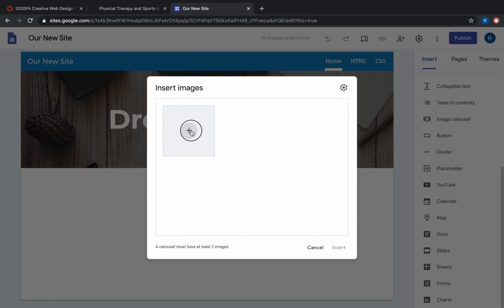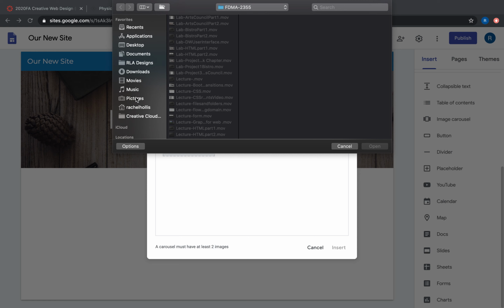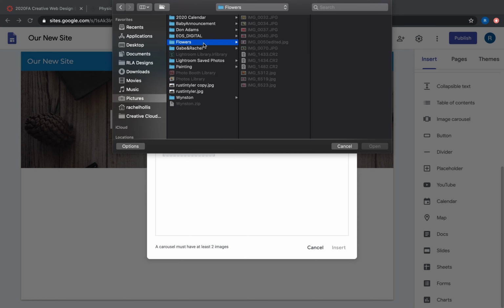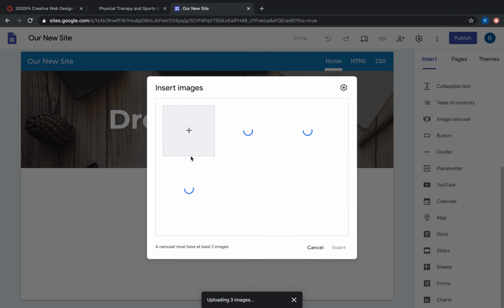So it says a carousel must have at least 2 images. Let's see where can we get images. Let's just do that. So this is a really simple little website builder. It probably doesn't have as much customization as WordPress. But if you're looking to just do a real simple website, it could be a good option for you.